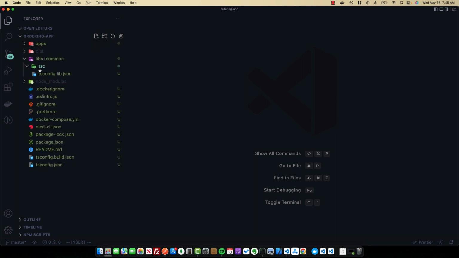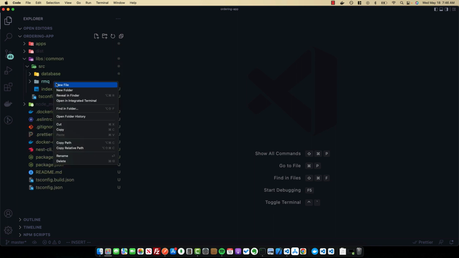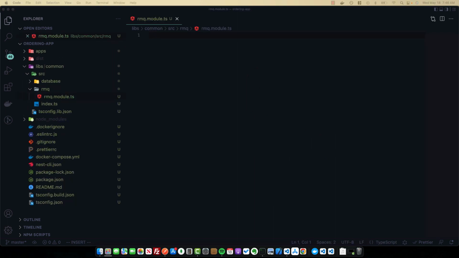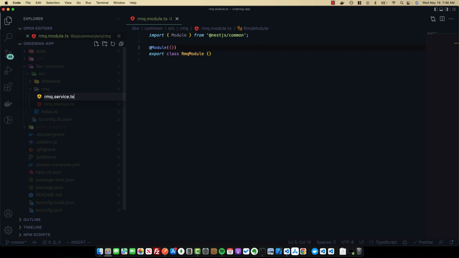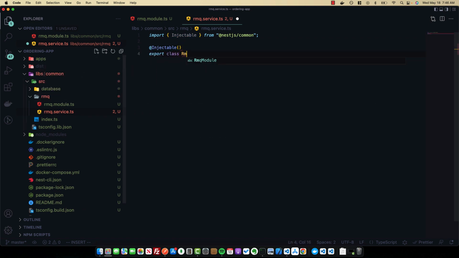And then in our libs folder, in our source directory, let's create a new folder called RMQ to stand for RabbitMQ. What I want to do is create a new RabbitMQ module that will encapsulate all of our RabbitMQ related functionality. So let's create a class called RabbitMQModule, and we'll decorate this with the Module decorator from @nestjs/common. Now let's also create a new RabbitMQ service. This will be an injectable class that we'll call RMQService. And like I said before, this service will allow us to encapsulate common RabbitMQ functionality.